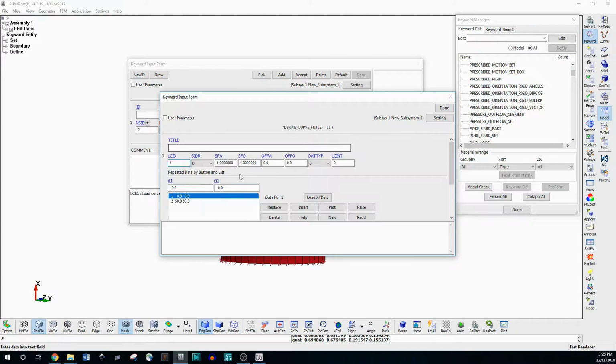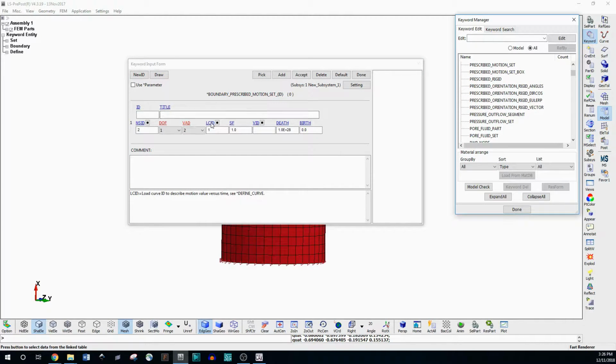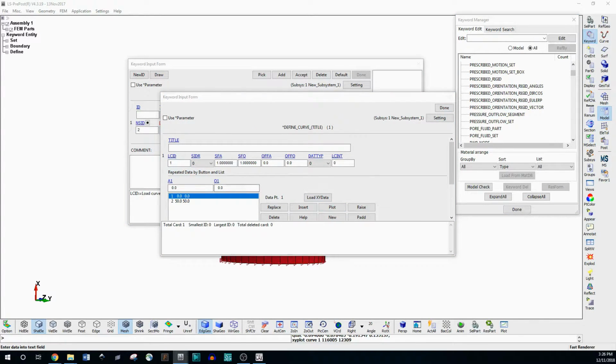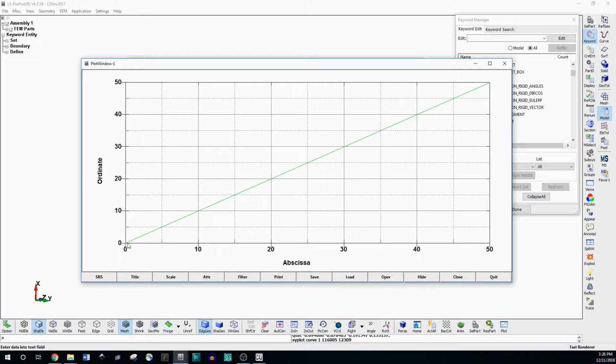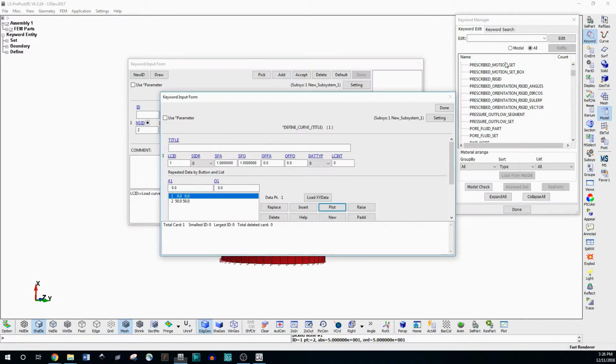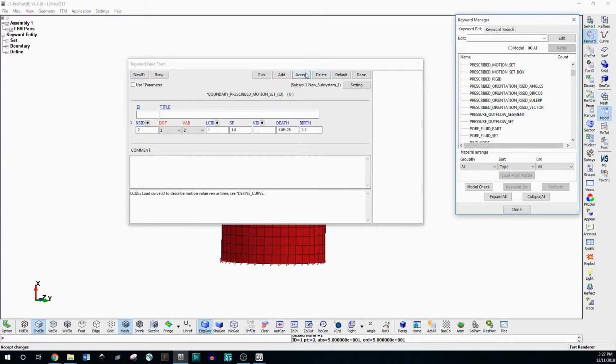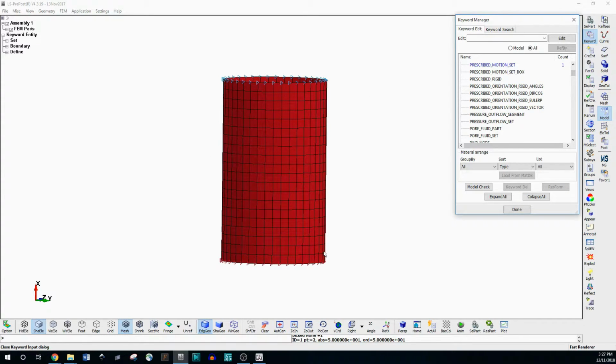And then if you go back and click these, it actually opens up the corresponding curve. You're going to plot it, and this is our curve. So we're going to go from 0 milliseconds to 50 milliseconds, and we're going to move 50 millimeters. So it's just a linear motion. So now we have the motion set up, and make sure you hit accept. Don't just hit done. We've got the motion set up, we've got the constraint set up, and we have our model defined with material properties.